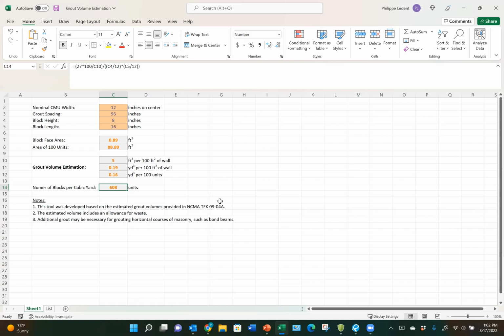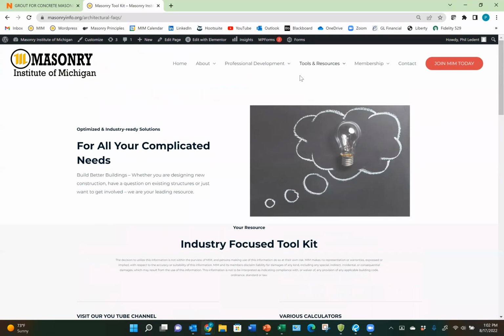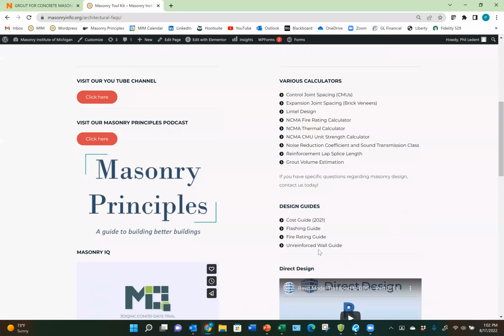But just wanted to show you this quick tool that is available on our website. Again, that is masonryinfo.org. And if you go to our masonry toolkit, it is available here on the right-hand side, grout volume estimation.